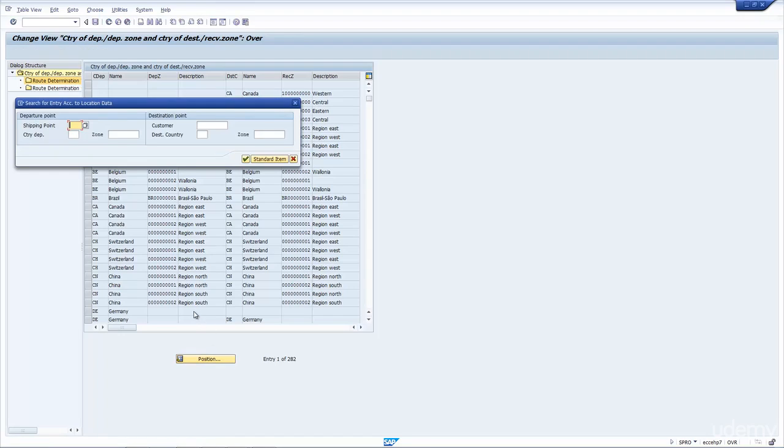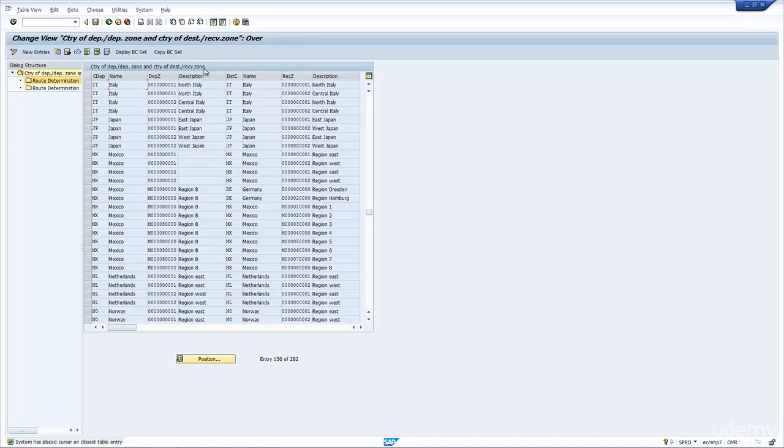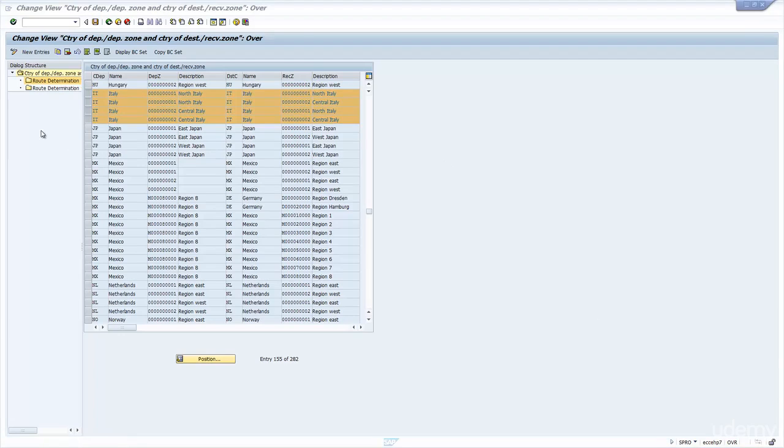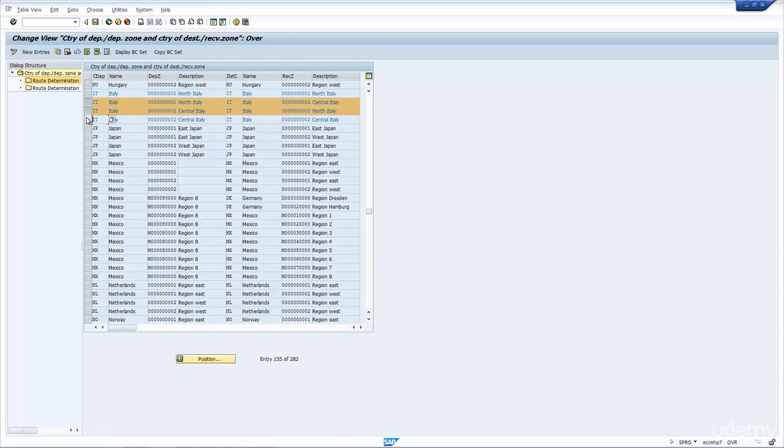So let's have a look at our shipping point, 2400, and the destination country, Italy. When I press enter, the system will look at the shipping point, pick up the departure zone from the shipping point, and use that as its selection. And as you can see, I want the receiving zone 002, which is where my customer is. So if I go in here, let's have a look at the details.